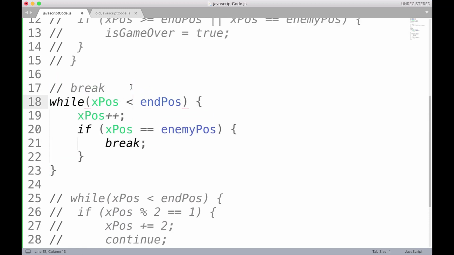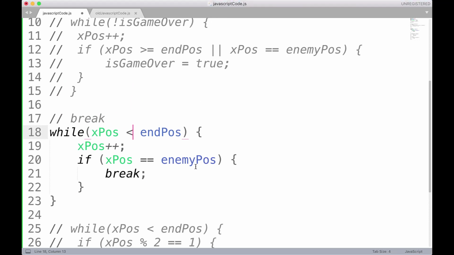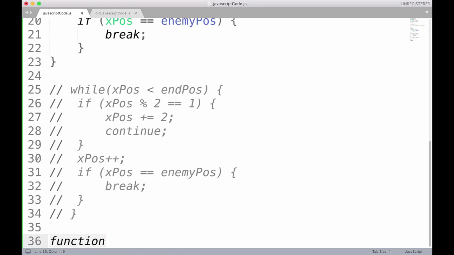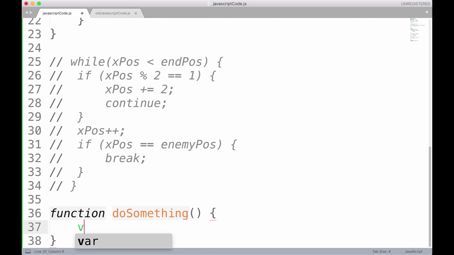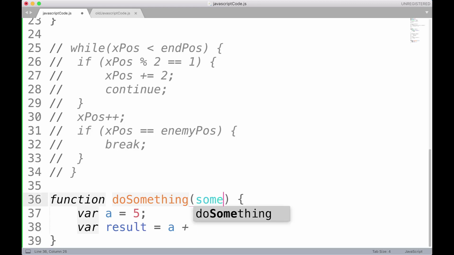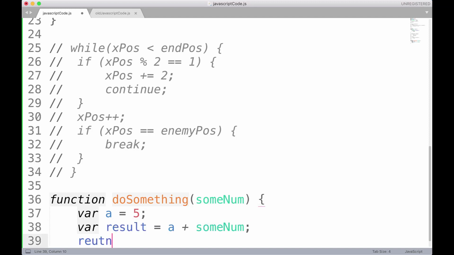Okay. So the final thing I want to talk about, let's see if I have enough time, I do really quickly, is going to be a return statement. So let's say we have a function, okay, and do something. Okay, let's say it has some code, variable a equals 5. We're going to do something like variable result equals a plus something. Let's say we take in some number, some num, like this, and then we're just going to say return result.